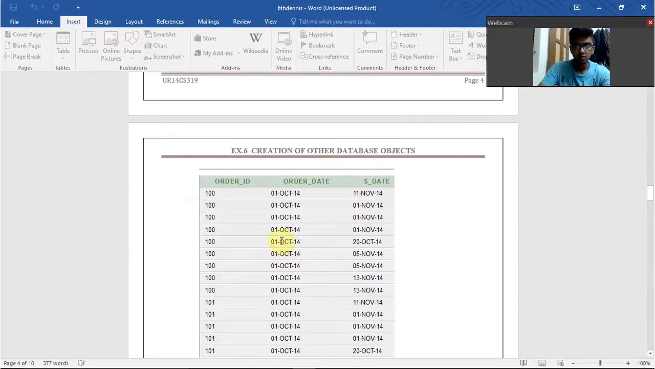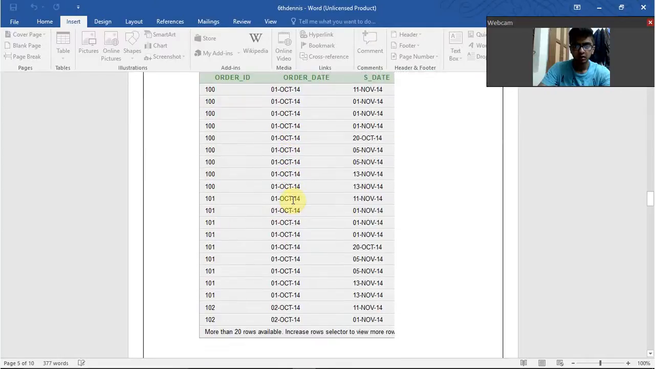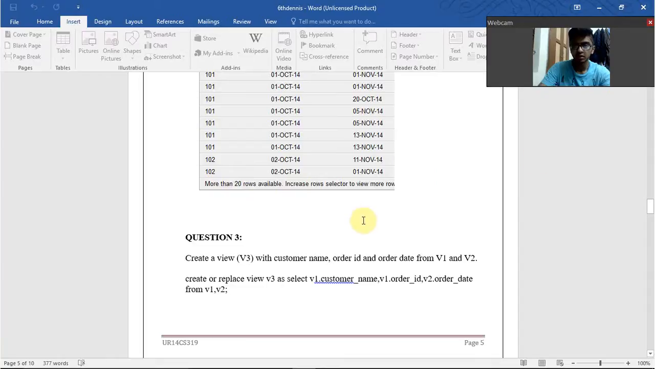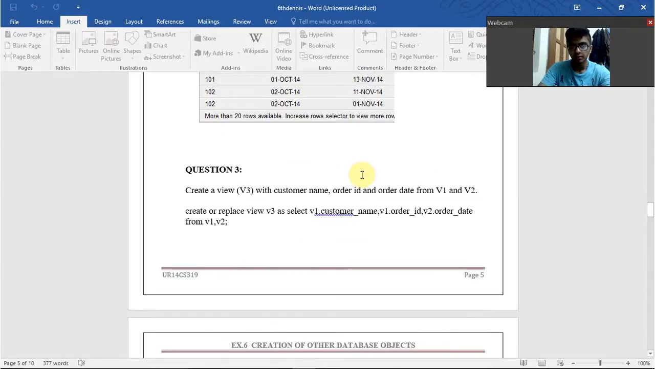Moving on, this is our output here. If there are more than 20 rows available, it shows accordingly. Our next question: create a view v3 with customer name, order ID, and order date from v1 and v2. Our syntax is to create or replace view v3 as select v1.customer name, v1.order ID, v2.order ID from v1, v2.